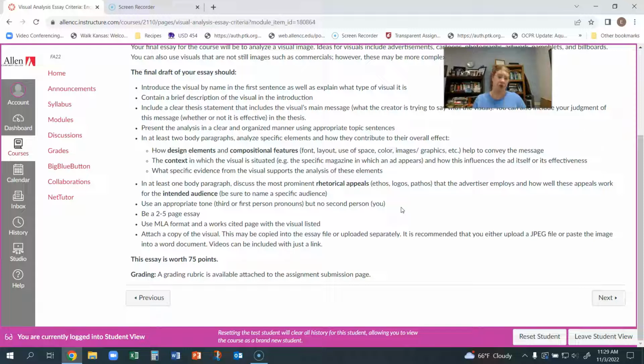So if this is published in Cosmo, you know, who is the intended audience, who normally picks up a Cosmo magazine, that kind of thing. Or it might have a more general audience. So who is the intended audience, and what are the rhetorical appeals that are most strongly used?